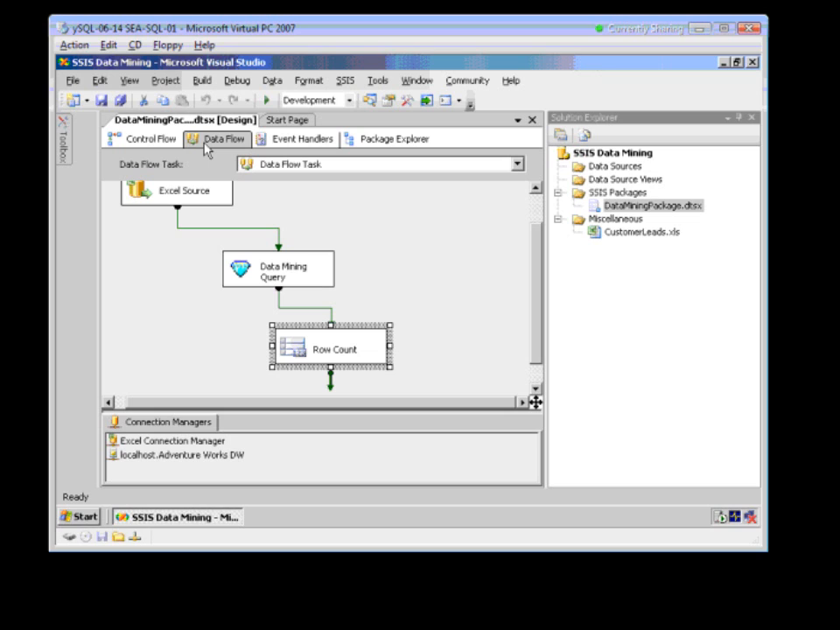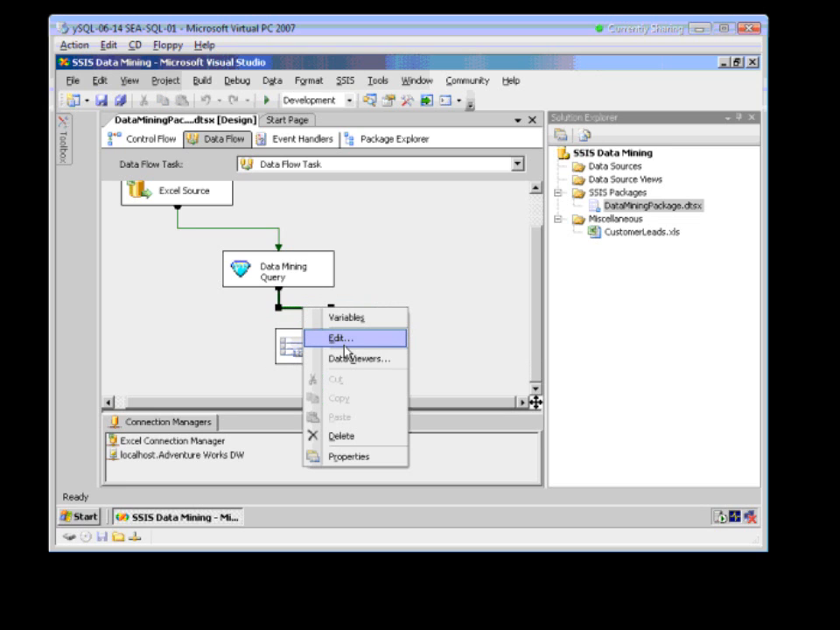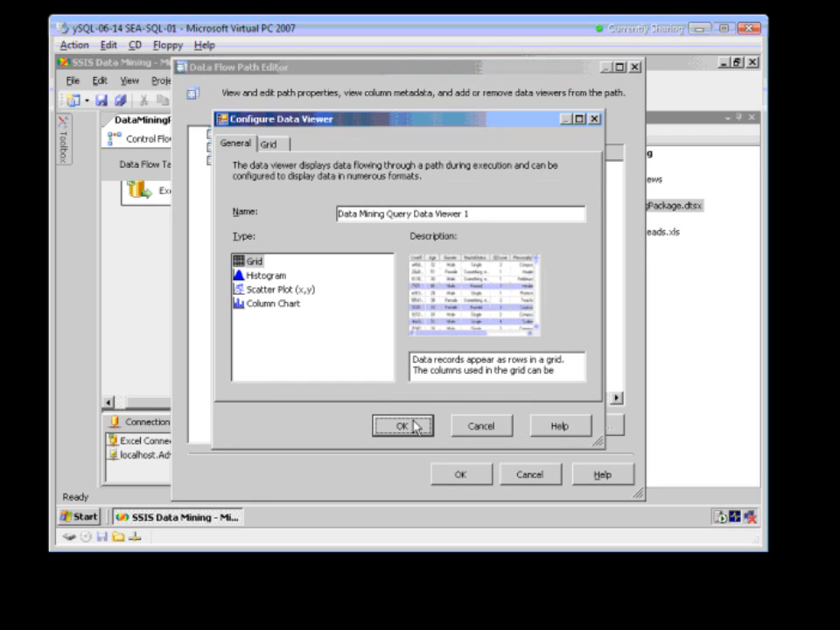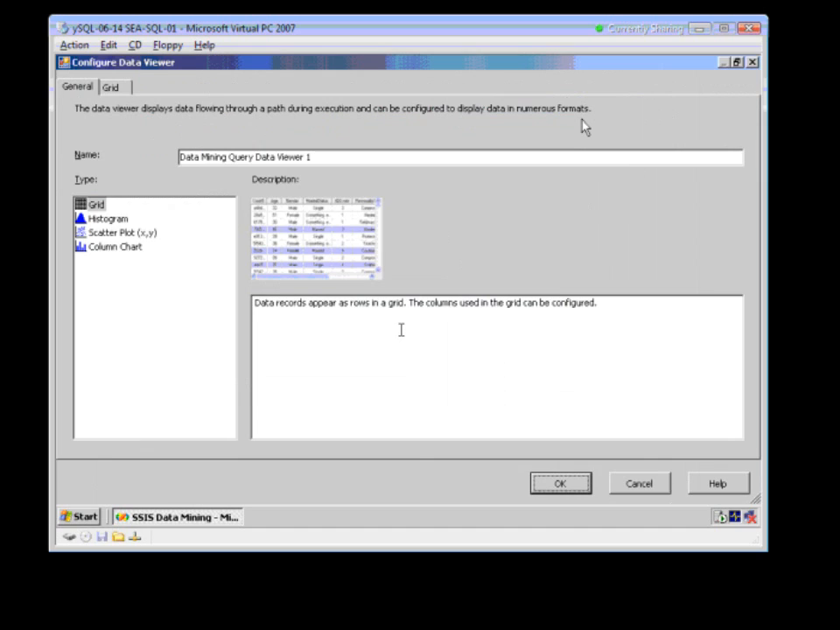Let's add a data viewer here before the row count task so we can see what data is coming out of the data mining query. So remember how to add those from our last session? Right mouse click, Data Viewers. I'm going to click on Add. We'll just do a standard grid one here. Oh, I'll tell you what, let's modify it. Let's not just do a standard one. What do I want to do?